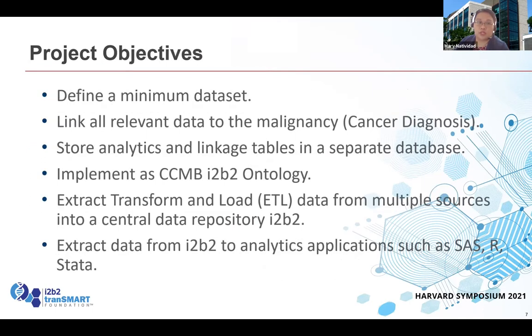We started our project objectives with setting up a minimum data set. Part of our challenge is linking our cancer registry to our EMR, because there is no direct link from our tumor ID to the rest of the data in our EMR. So we're going to store our analytics and linkage tables in a separate database. We're going to implement a CCMB I2B2 ontology, and we've been working with the ontology working group with Dr. Campbell for the oncology data fields.